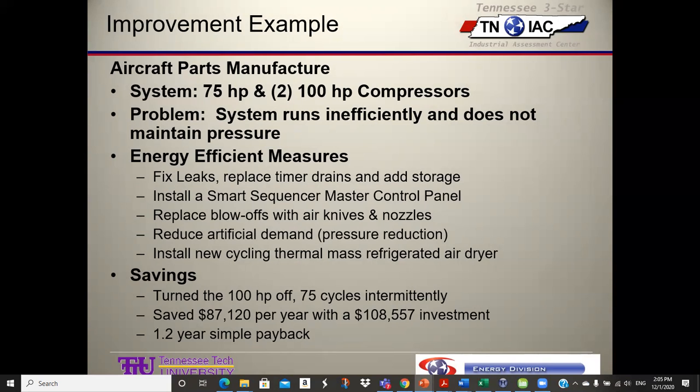Replace blow-offs and air knives and nozzles. So they were just blowing a bunch of compressed air that they were able to avoid with some investment in different types of equipment. Reduce artificial demand, which means they reduce system pressure. Because remember, artificial demand is air that gets used simply because you have jacked up your pressure higher than it needs to be. And they installed a new cycling thermal mass refrigerated air dryer.